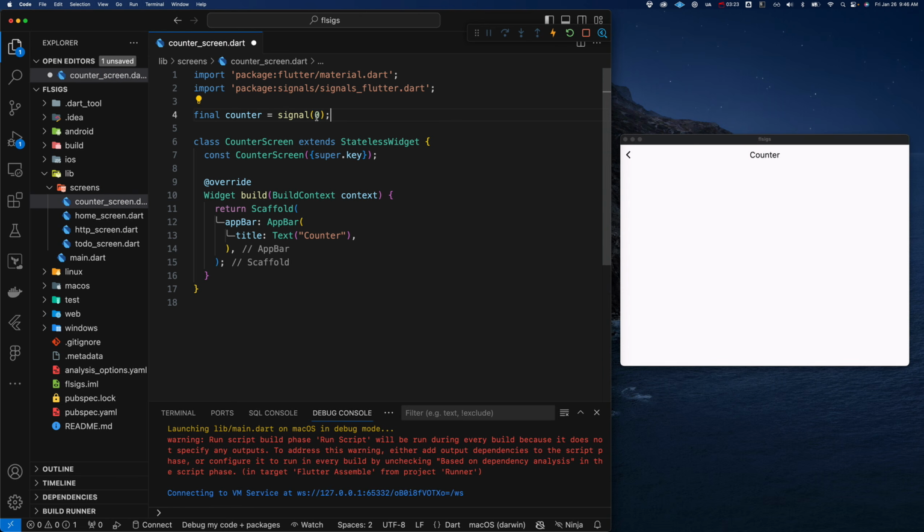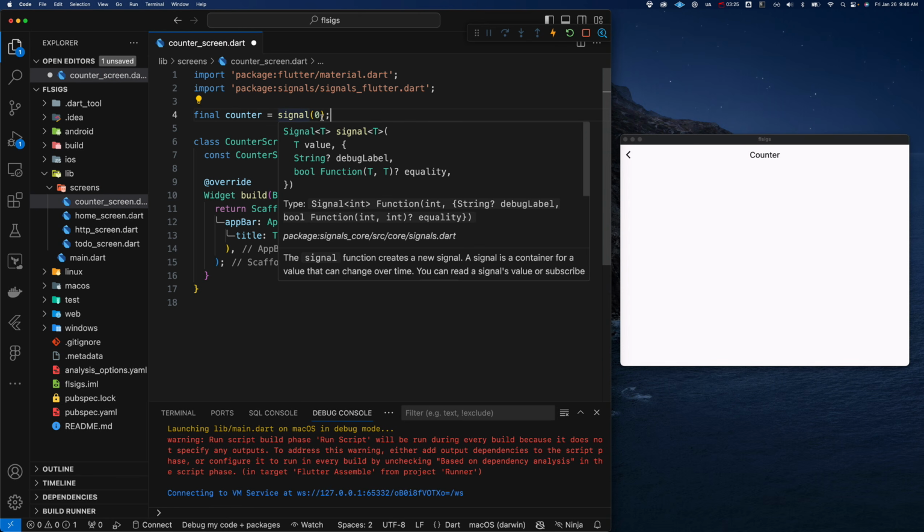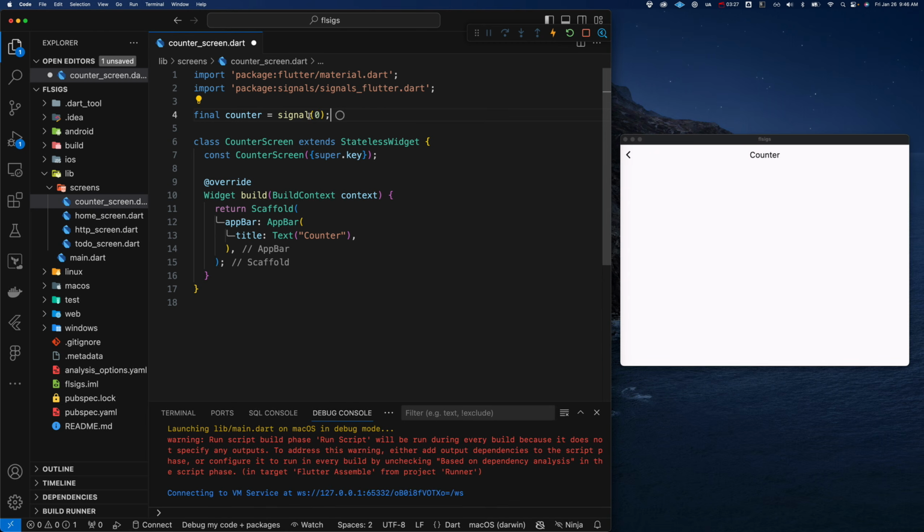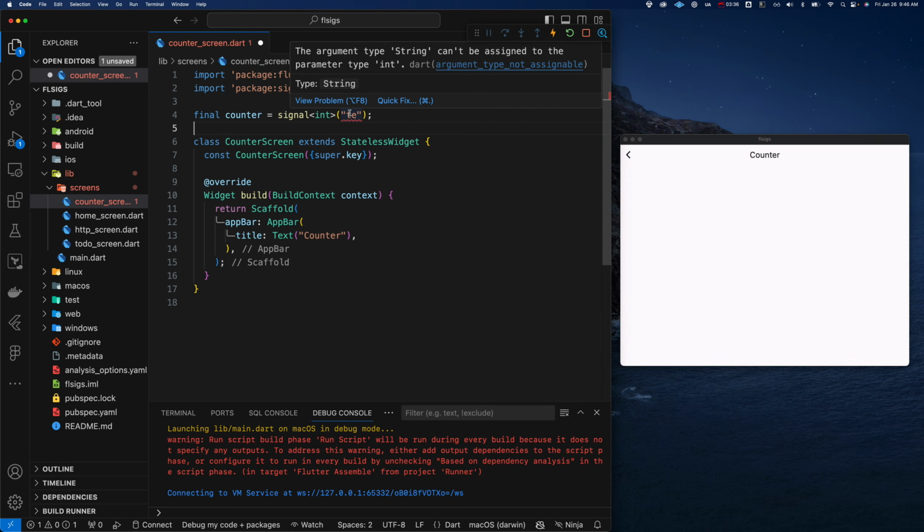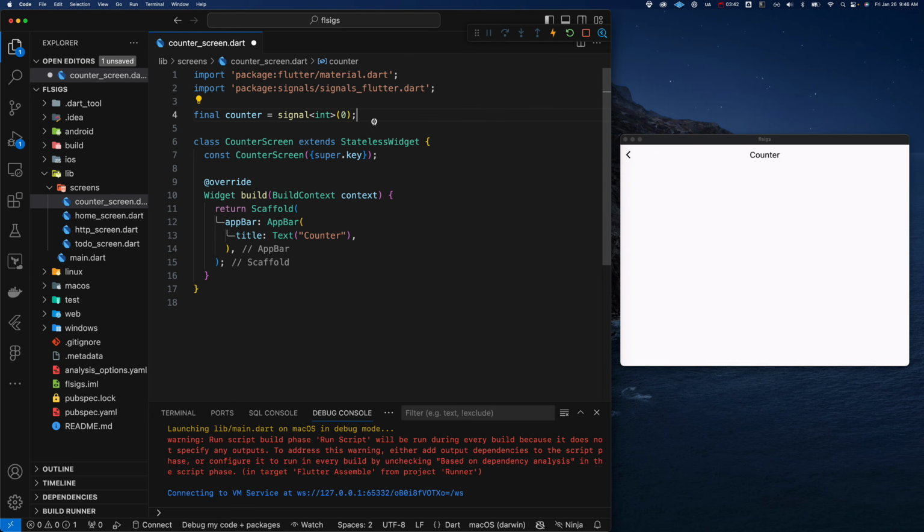It's smart enough to know that if this is passed in, this is going to be a signal of type int, just because of what's in here. We can define it by passing the type here. That way, if I actually put a string in here, you'll see there's an error saying string can't be assigned to int. So it's a good practice to put what type of signal it is. So we're going to do that, and that's its initial value.